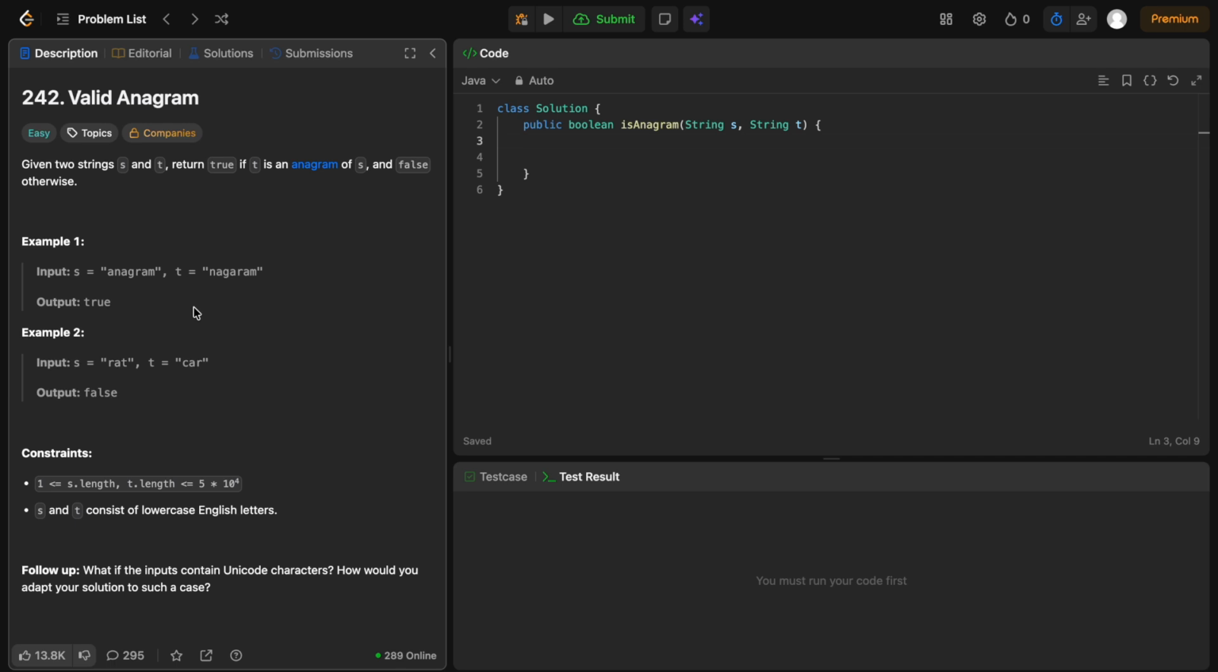Here the high level approach is: we are given that the strings contain only lowercase English letters from A to Z, right? So there are 26 lowercase letters. Instead of using a hash map, like we did in the intersection problem, we can use a simple integer array of size 26 to store character frequency. So we don't need a hash map here.